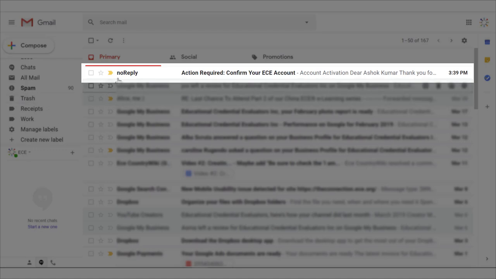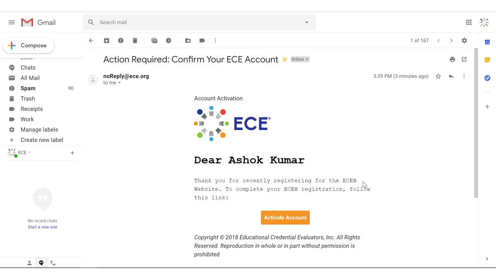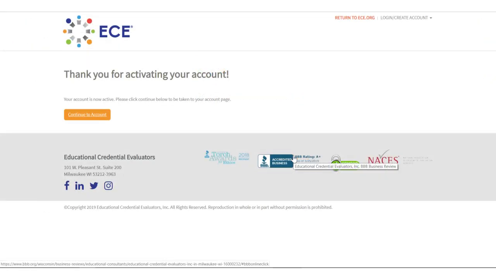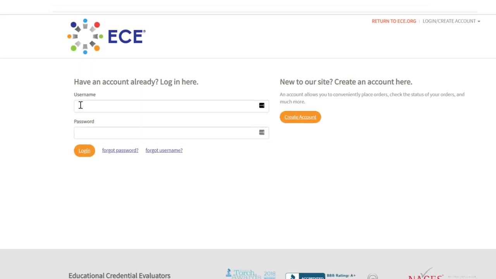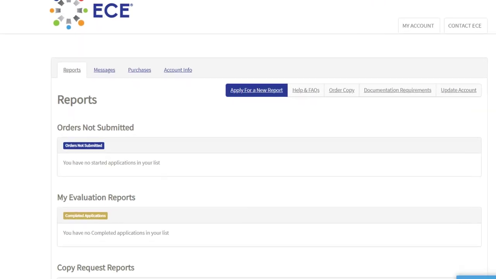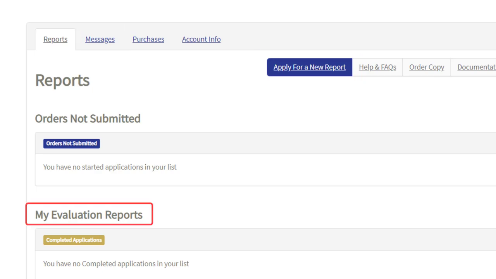And finally, open the noreply@ece.org email and click Activate Account to verify your email. And now that your account is created, you can order reports, send and receive messages, and track the progress of your report.